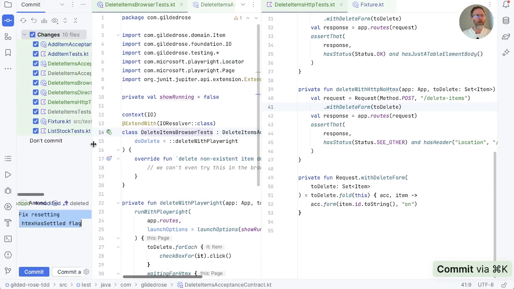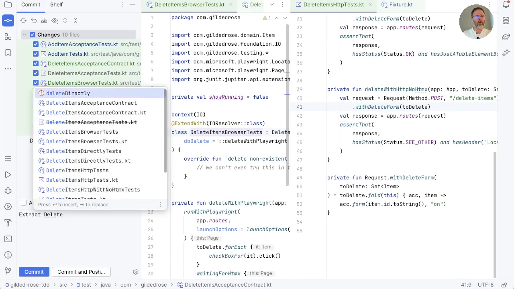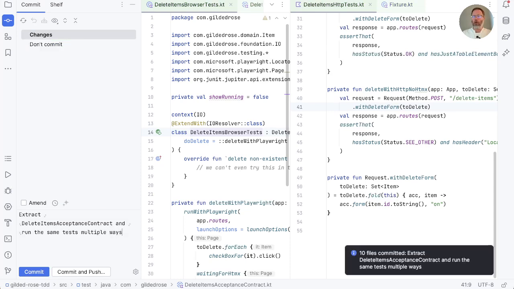Goodness me, quite a bit. I think this is going to be extract, delete items, acceptance contract, and run the same tests multiple ways. And we are done.